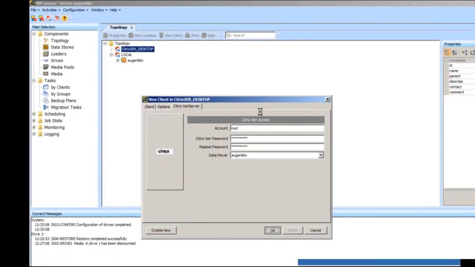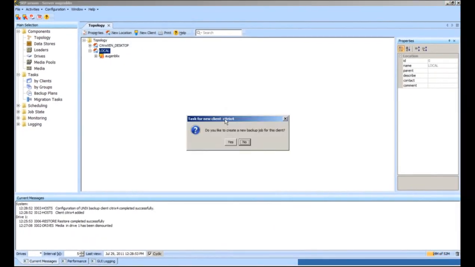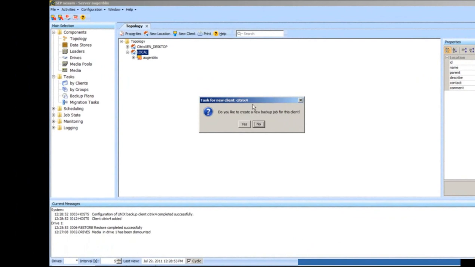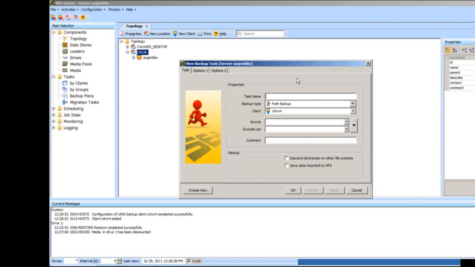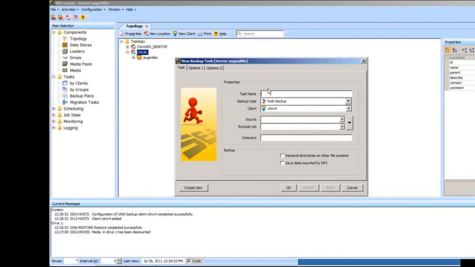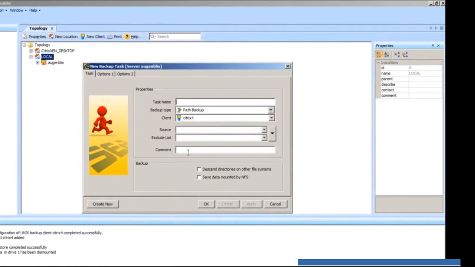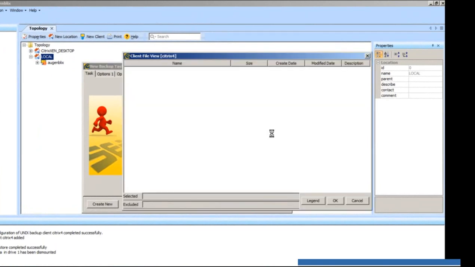In this case, we will use the backup server, and it will go ahead and use that to talk to the Xen server. It'll ask us if we want to create a new job, so it'll start out automatically, and we're going to create a new job. We can enter a task name, backup type, or we can skip this area and just use the down arrow and select what we're going to back up.